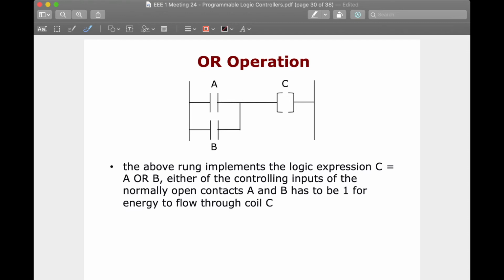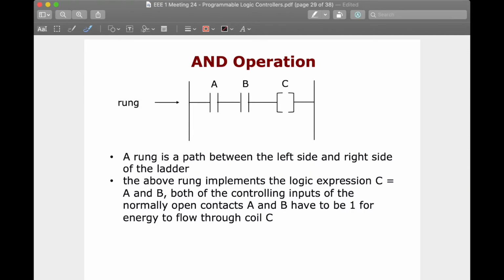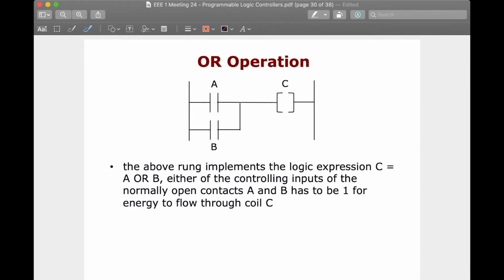This is an AND operation because the two digital inputs are connected in series, so both of them have to be high for the high signal to be sent to the coil. Whereas for the OR, they are connected in parallel, so only one of them needs to be high for the coil to be energized. Either A or B needs to be shorted so that C will be energized. You can think of an energy source here, and the power flows from left to right. When there's power, C becomes energized. The coil becomes energized.